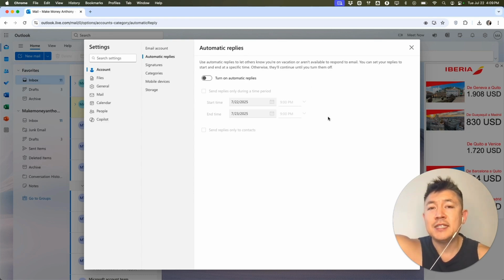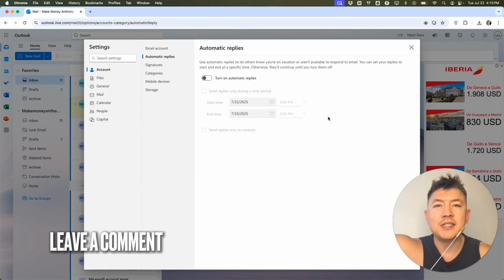So there you have it, guys. If you're wondering how to turn off your automatic replies in Microsoft Outlook, that's the easiest way I know how to do it. If you know an easier way, be sure to leave a comment below. Let the rest of us know how you did it.